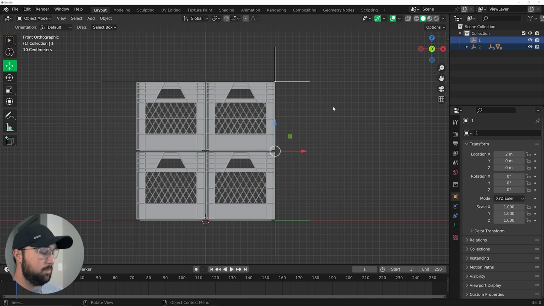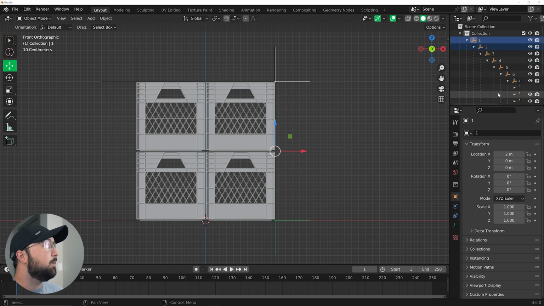So 1 to 2, Control P, object. And now we can just go ahead and expose all of these so we can see what we're doing.